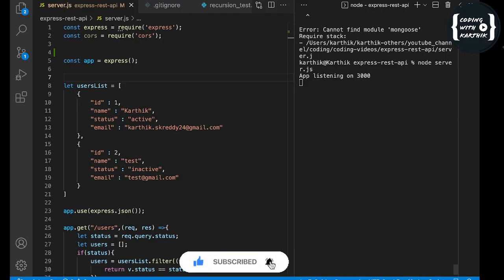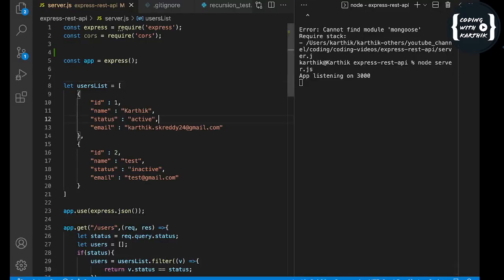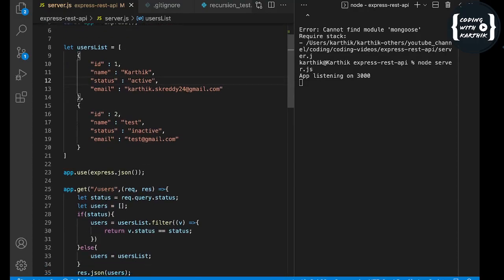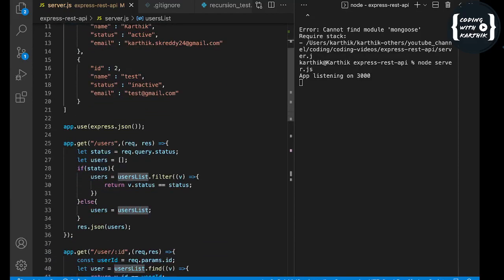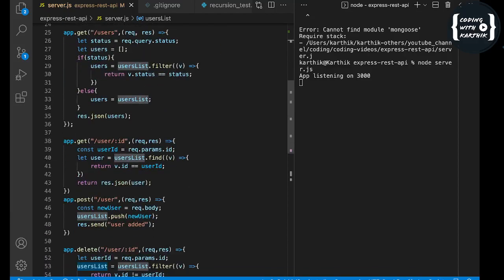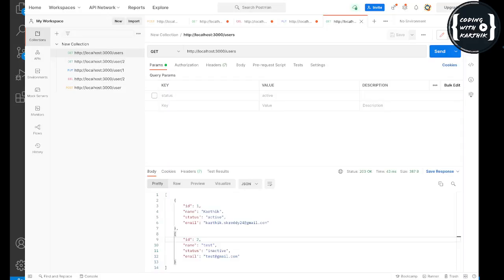So here is the old code. I'm using the same code now. If you don't know what this is, you can check my previous video. For data handling, we just created one list variable, and we are just updating that variable in every REST API. We also tested those REST APIs using Postman. We had a session on this, so you can check that video. I will give that link in the description.